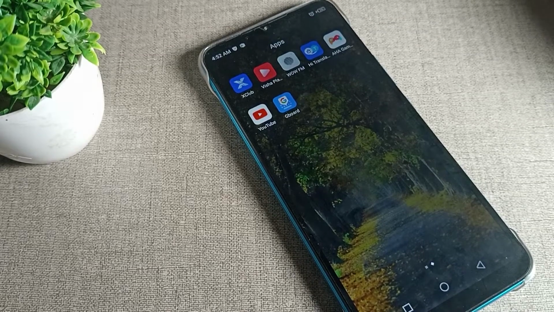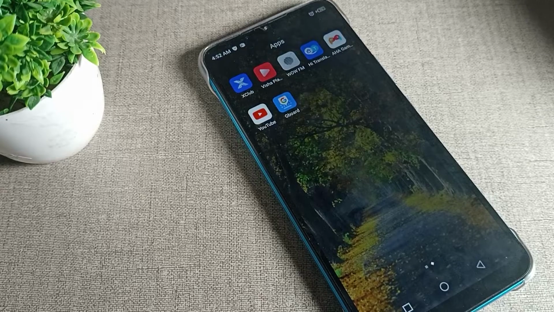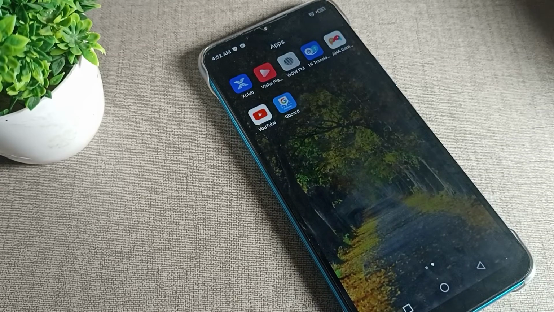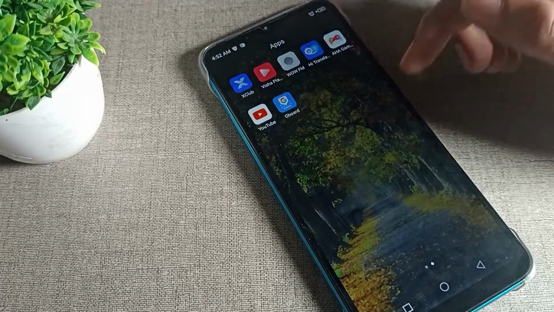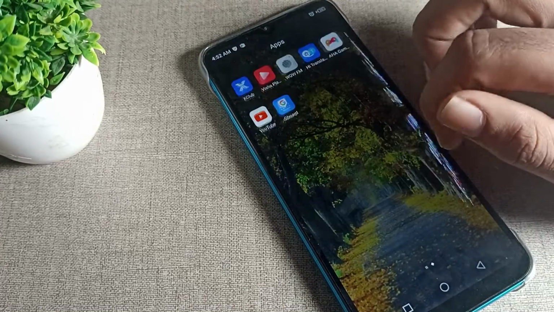Today, friends, we are going to talk about how we can turn on dark mode in our Infinix phone. Friends, if you want to turn on dark mode in your Infinix phone, so how can you turn it on? Today, friends, I will show you. I will tell you in this video.